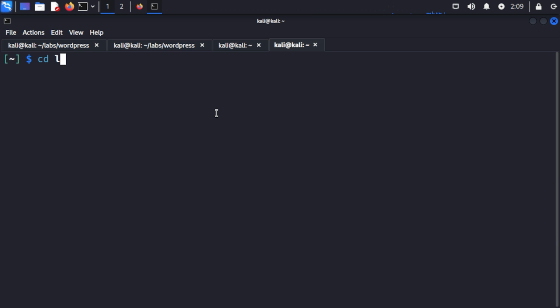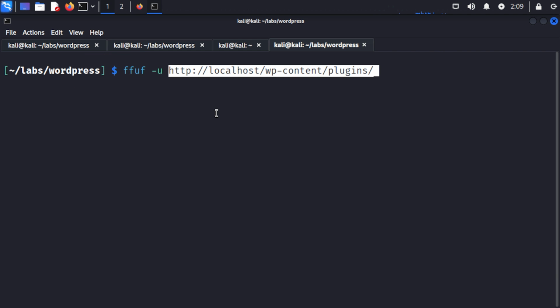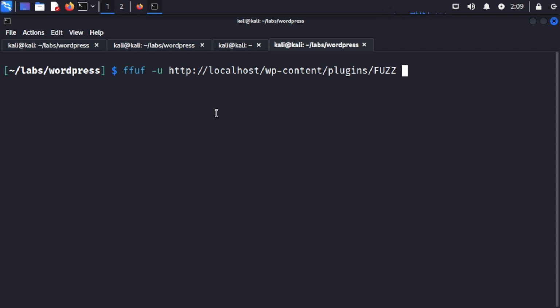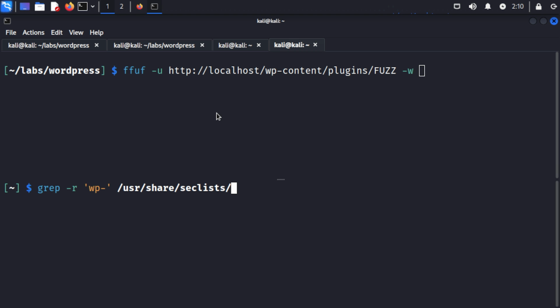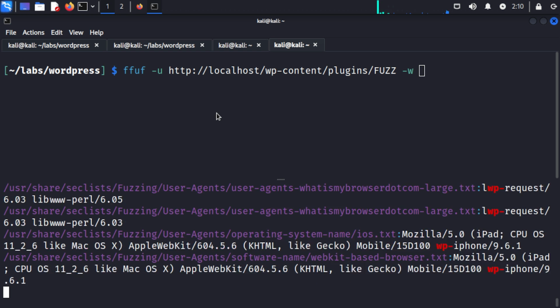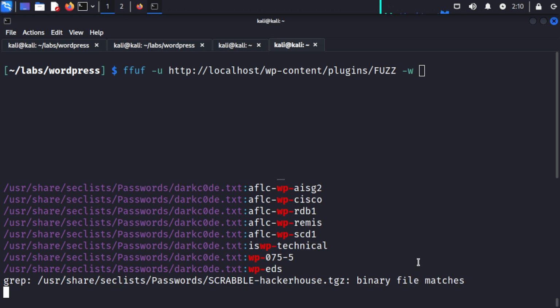So if we come into labs, WordPress, clear, ffuf -u, and we want to fuzz this here, and we want to choose a word list. So once again, choosing a word list is really, really important when you're fuzzing. And so I don't actually know what good word lists there are for WordPress. So all I'm going to do to begin with is come here and grep -r wp-, to find word lists that have this prefix in them, and then /usr/share/seclists. And then hit enter. And this gives us quite a lot of results straight off the bat.